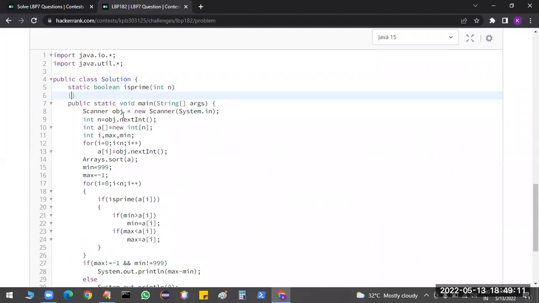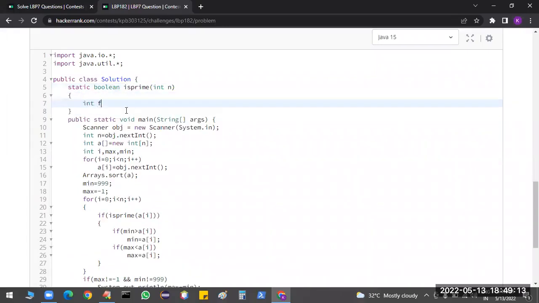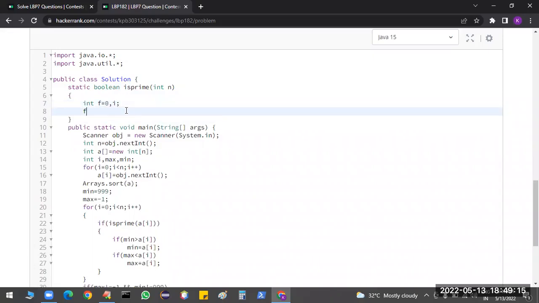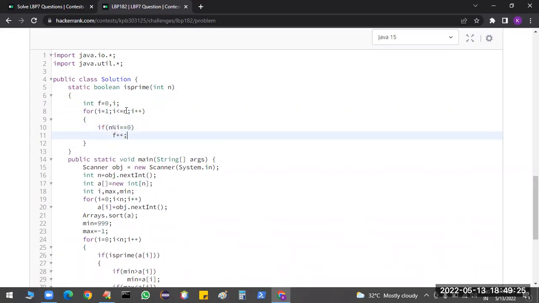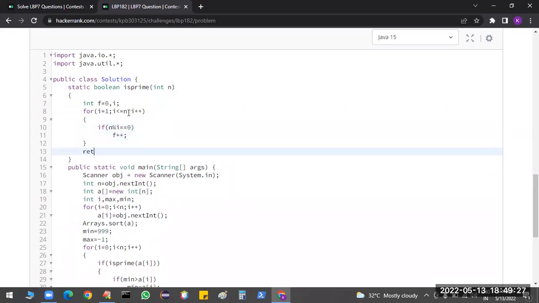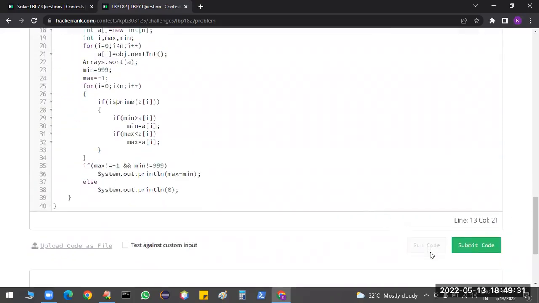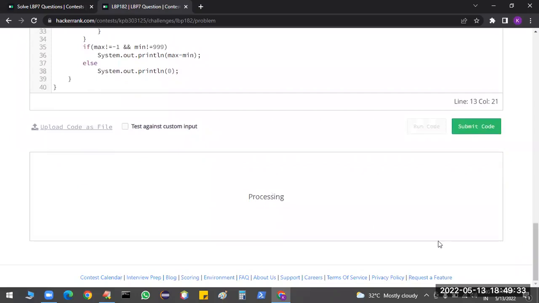So integer n I am taking. Integer factors is equal to 0, I am taking. For i is equal to 1, i less than or equal to n, i plus plus. I am going to check if n percentage i is equal to 0, then factors plus plus. And finally, we are going to return if factors is equal to 2. That's all. So let us run the code and cross check.